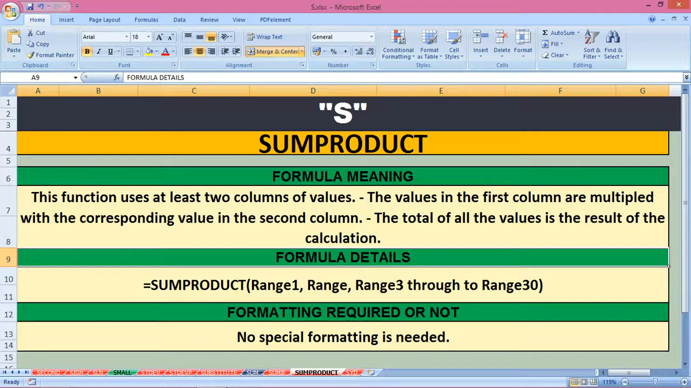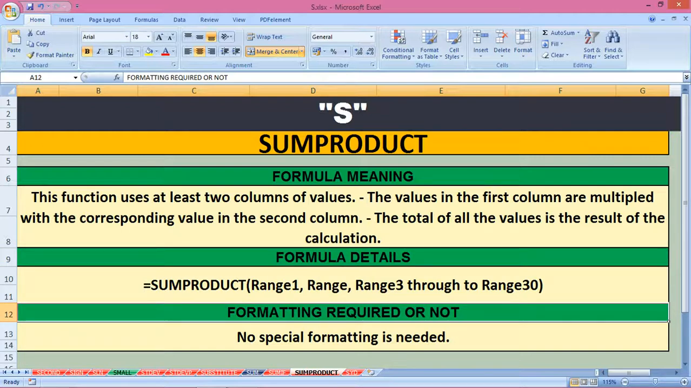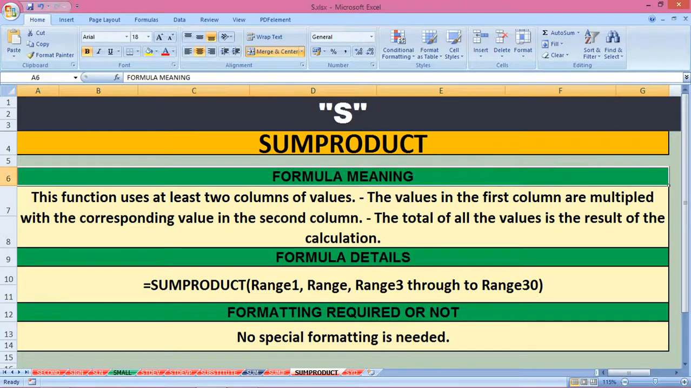It's like multiplication, nothing else. Formula details, SUMPRODUCT, range 1 till range 30, and then enter, and you'll get your multiplication digit. Formatting required or not, no special formatting is needed, guys. This formula works in every single version of your Excel.